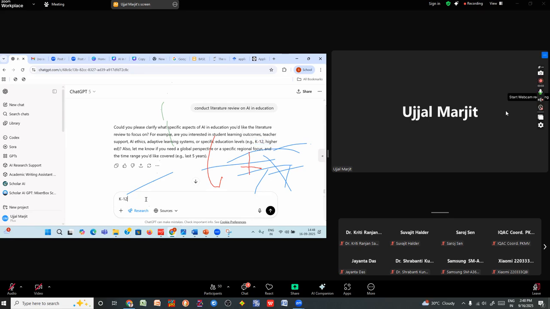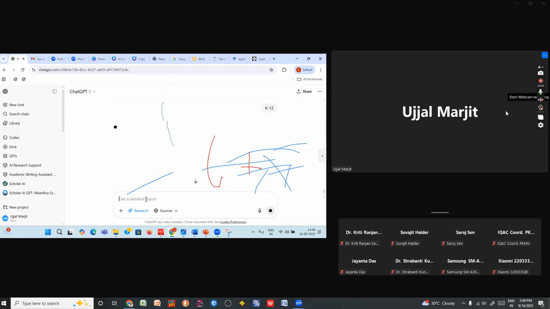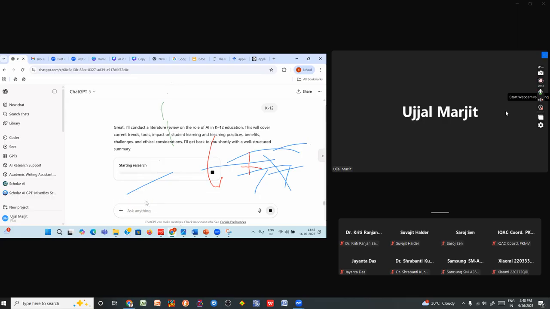So I am using the ChatGPT tool, but the deep research concept. You see, if you chat with ChatGPT, it will answer you within seconds. But if you conduct literature review with the help of deep research, it will take near about 15 minutes or 10 minutes in order to generate the comprehensive literature review report or any report.